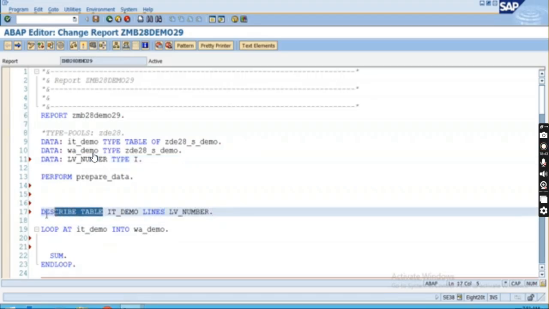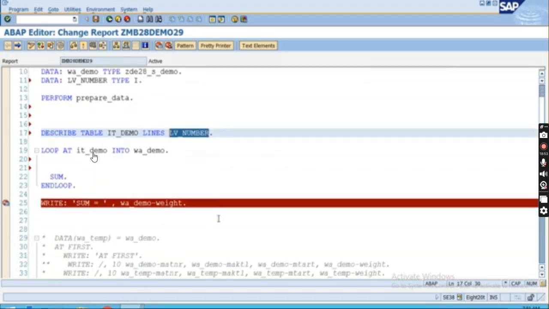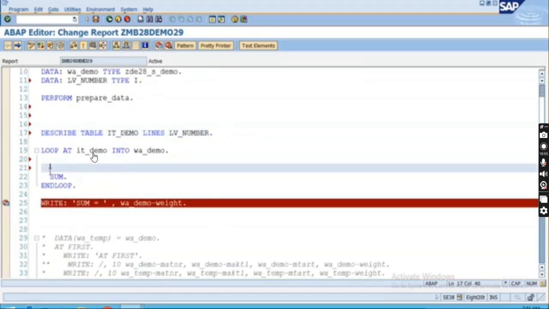What this statement will do: it will count the records inside this it_demo internal table, and that number of records it will put inside this lv_number. Now I will check here if sy-tabix equals this lv_number, meaning when it is the last record, only then it will sum.